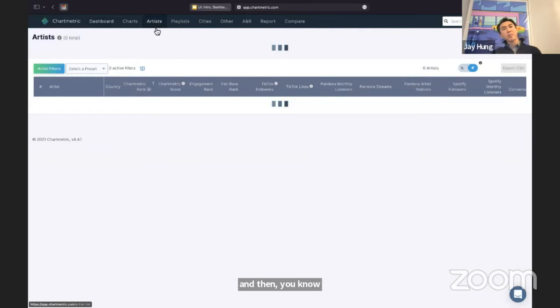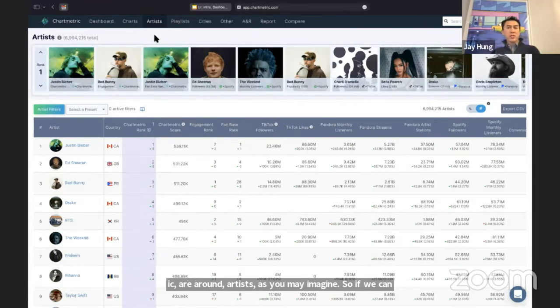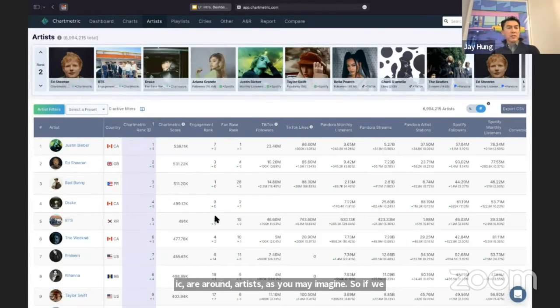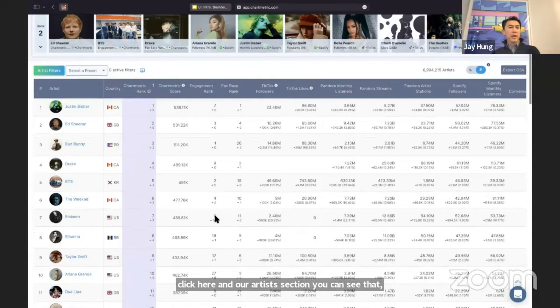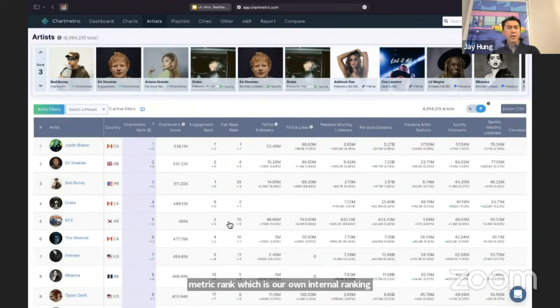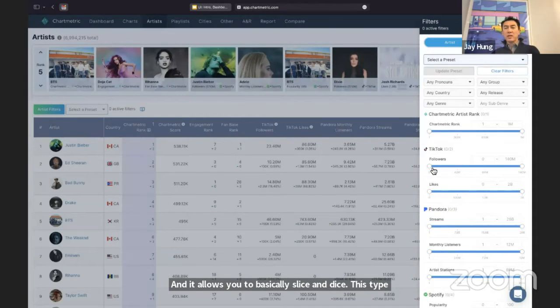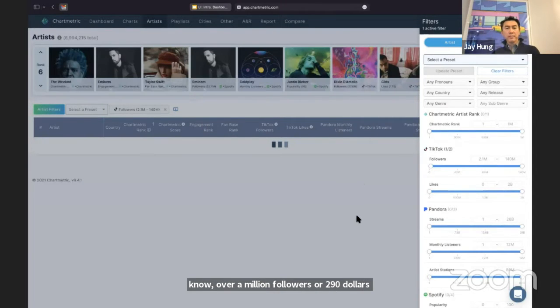Most of our traffic is around artists, as you may imagine. If we click here in our artist section, you can see that we have lots of the artists that are presented on our site. These are all sorted by Chartmetric Rank, which is our own internal ranking algorithm in terms of how big an artist might be. The interesting thing here is to click an artist filter, and it allows you to slice and dice this content in different ways. For instance, if I only wanted to see TikTok artists with over 1 million or 2 million TikTok followers, I can go ahead and do that.